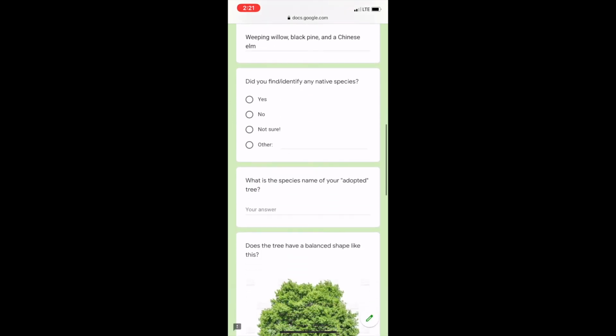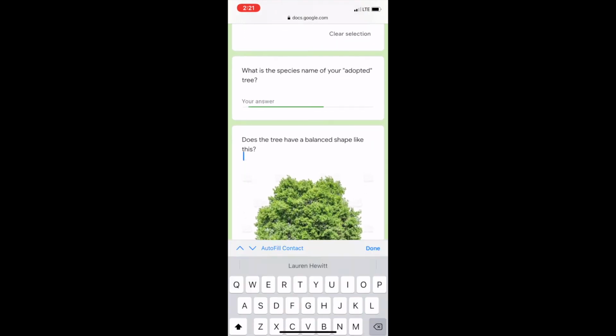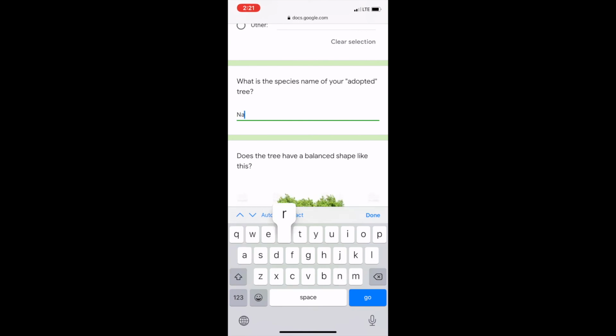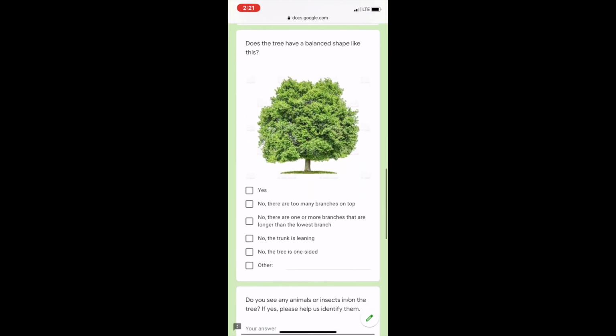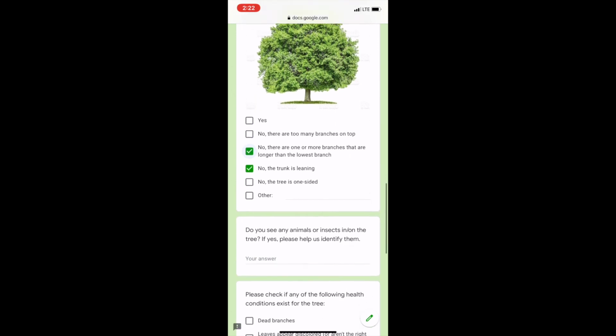Next, I know that I did in fact find some native species, so I'm going to say yes. The species name of my adopted tree was a narrow-leaf cottonwood. So I'll type that in there. Next, looking at the shape of the tree, as we discussed earlier, I know that the trunk is definitely leaning and there are in fact some branches hanging a little too low, so I'm going to make notes of those.